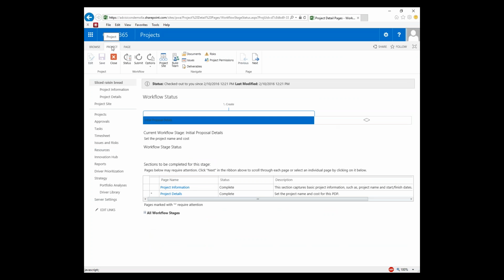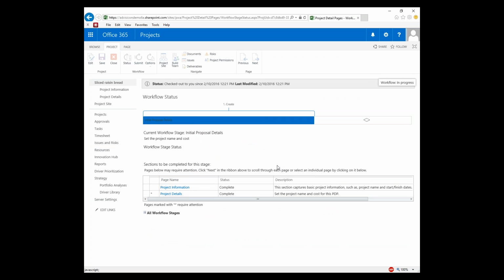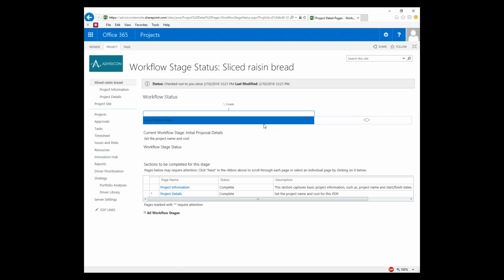And if you remember, what I said at the beginning was that this workflow needed to wait for a project to be submitted. So here's my submit button up on the project, and so this is telling me the idea is to submit the project as a proposal, and off we go. So that's now processing. It tells me the workflow was initiated, and now the workflow is in progress. And so the workflow is working in the background, and we're going to see this status bar start to change as the workflow moves through.